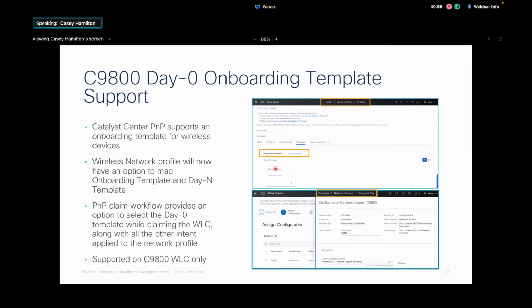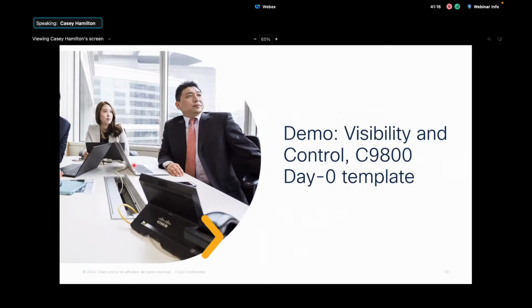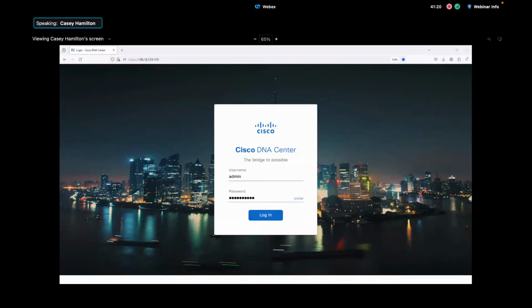Here we can see that onboarding templates are now supported. When assigning a template to a network profile, you're able to select the template, and then when you go to PnP, you're able to select the wireless profile that was created and deploy it out through PnP. So with that, I'm going to go ahead and switch over to the lab.